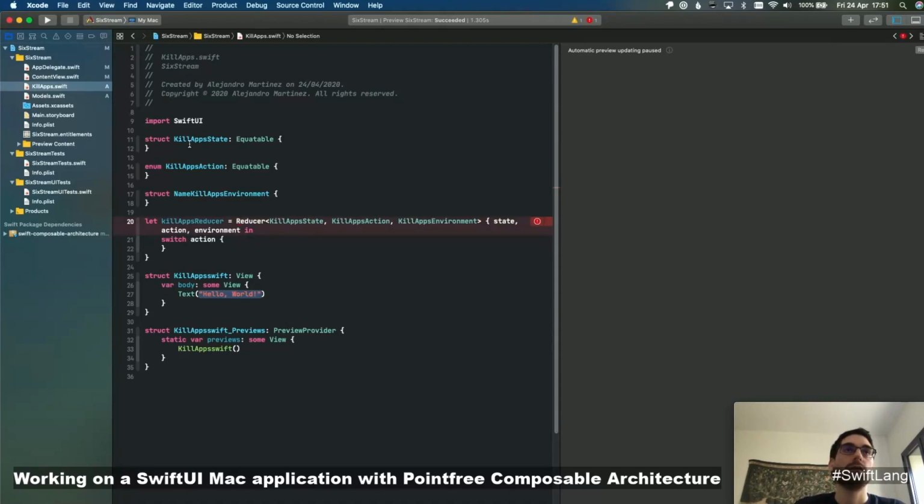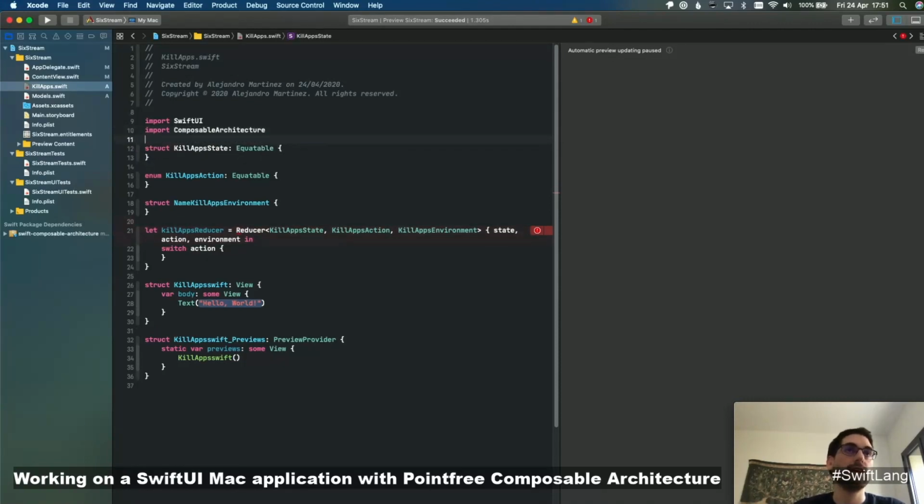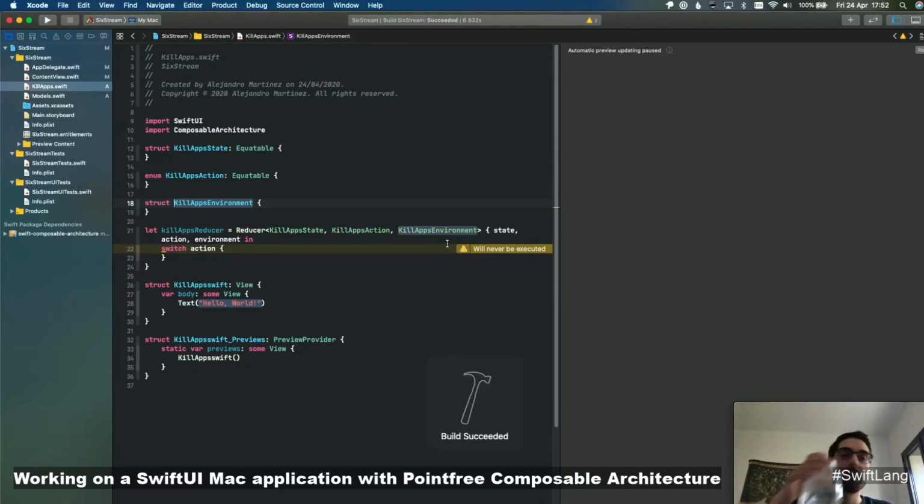What did I miss? Of course, you need to import. Yeah, and Xcode is happy. It seems that it's happy with that. So should this compile already? Good question. Why not? I made a typo. Okay. This will never be executed. Yes, I know.